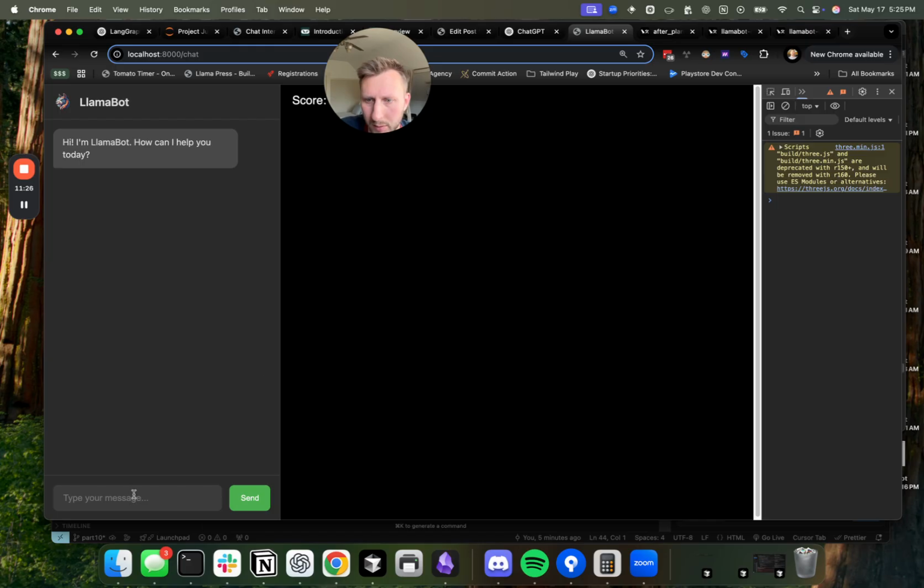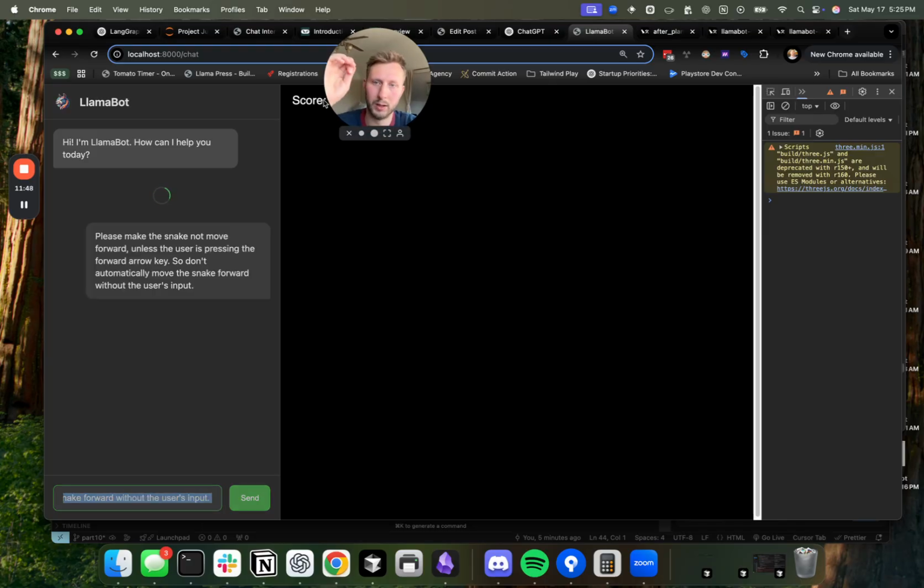Okay, let's try something else. I'm going to say, please make the snake not move forward unless the user is pressing the forward arrow key. So don't automatically move the snake forward without the user's input. Let's try that. That should give us a more stable testing ground to see how it does.